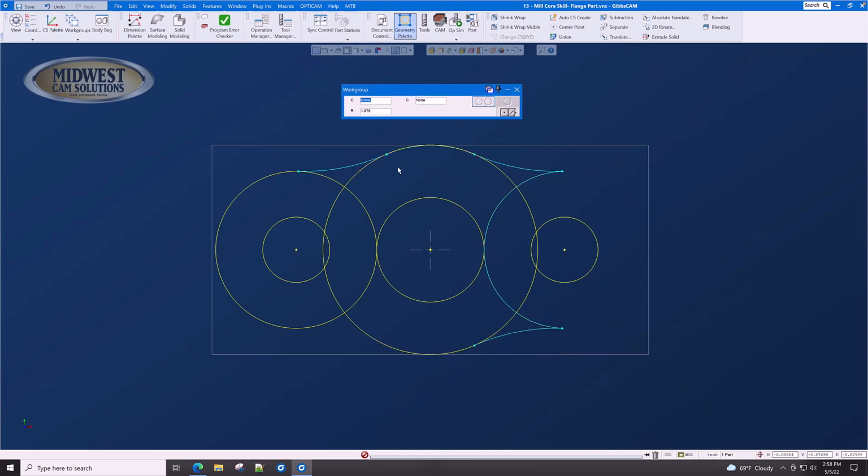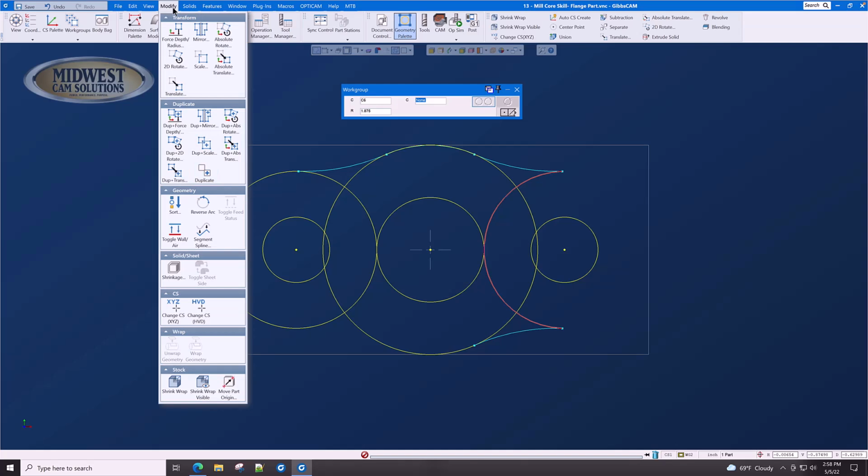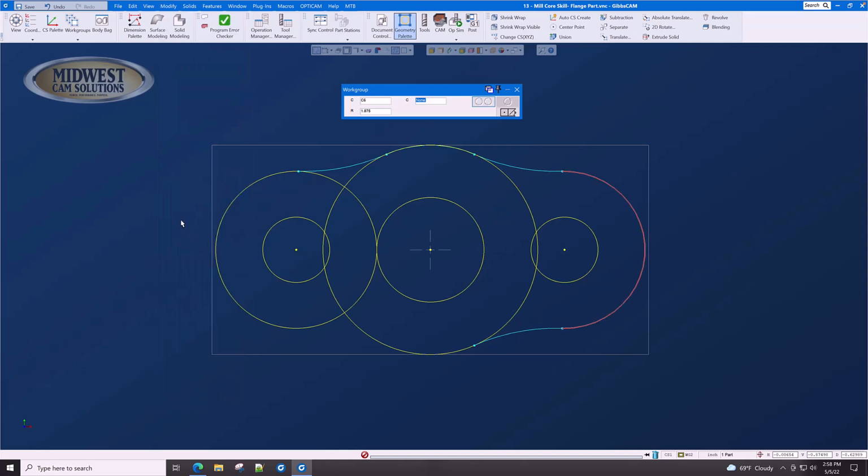The Duplicate button may be used on any piece of geometry instead of having to go back and redraw it again. Notice that when it trimmed, this arc is backwards. That can be fixed with Modify, Reverse Arc.